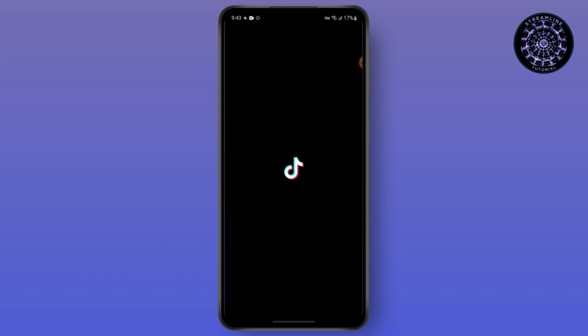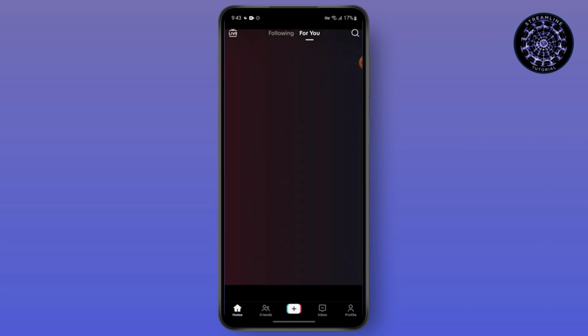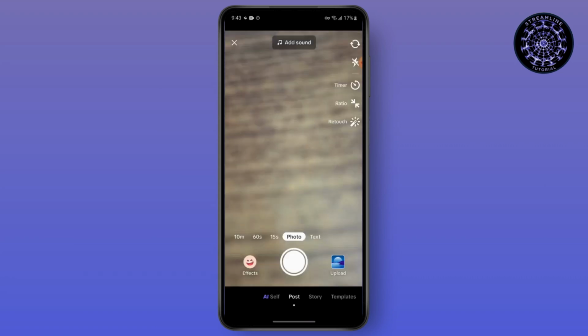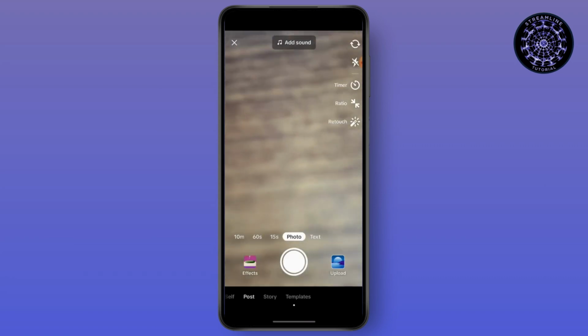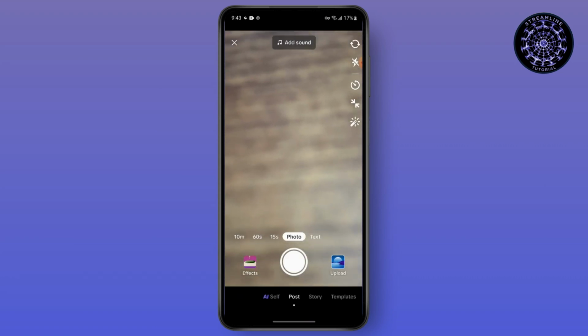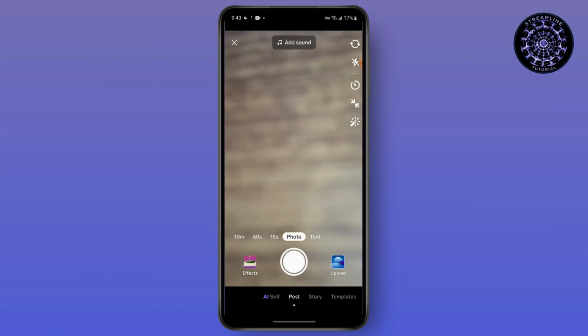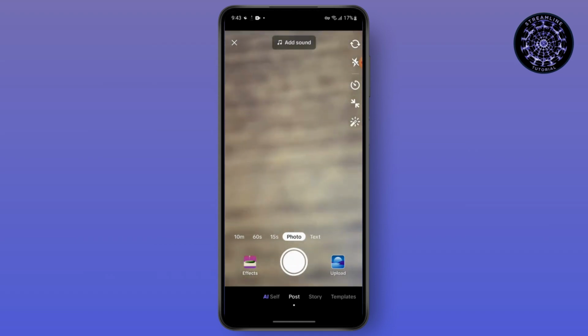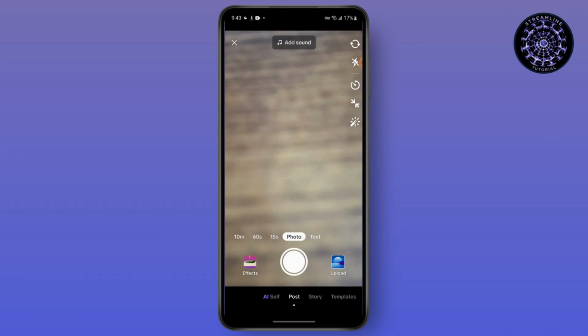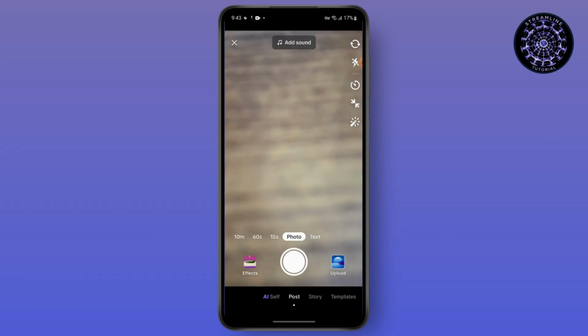So simply launch your TikTok, then tap on the plus icon. Then if you have the access to go live, you will see this live option over here, but since I do not have the access because I do not have the minimum followers required for the live feature to appear.